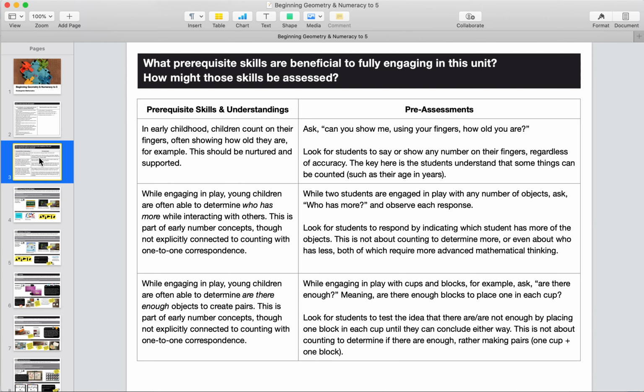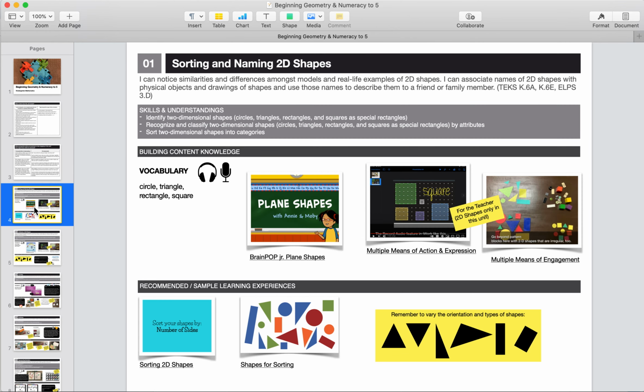The next page is all about the prerequisite skills and pre-assessments. These are the same prerequisites and pre-assessments listed on the Google document, but you can see here that they fit right here on the third page before we get into 1 page per week to align with the weekly scope and sequence. So the first week of content is about sorting and naming 2D shapes.